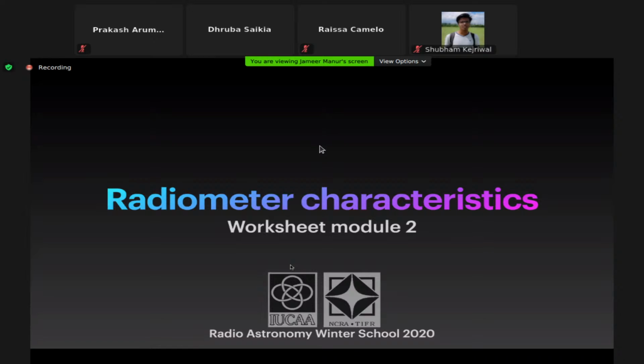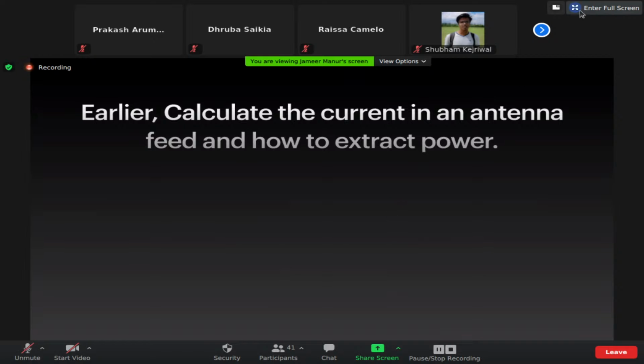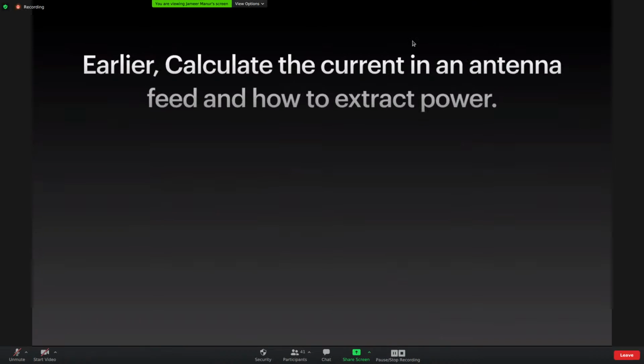Welcome back, everyone. So what I'll do is now go over the second worksheet, which is on radiometer characteristics. Just a short recap: what we did in the morning session was calculate the current in an antenna feed, and we found out how one can extract power.